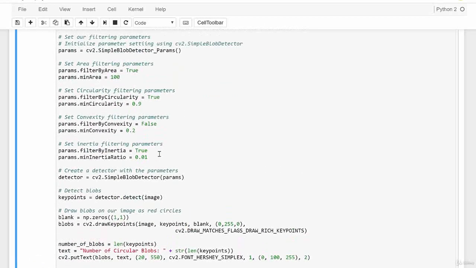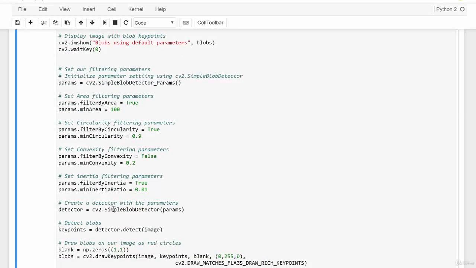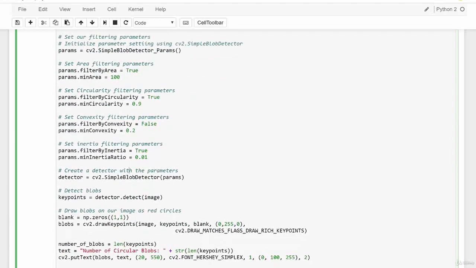And similarly, what happens now? Once we set the parameters here, we then create our simple blob detector after setting those parameters. So remember that. Set parameters first, then call simple blob detector here. And this actually pulls the params that were created right here. And then we actually just use the detector again to detect our key points.